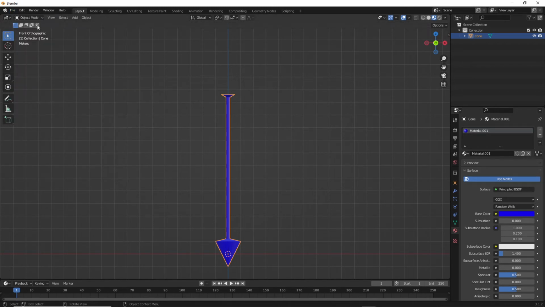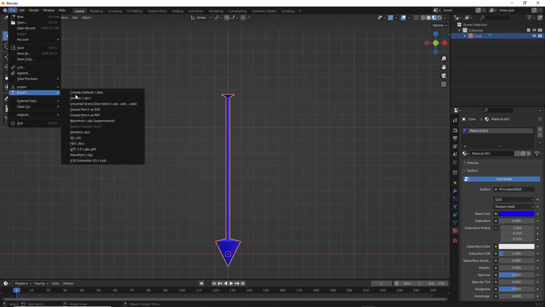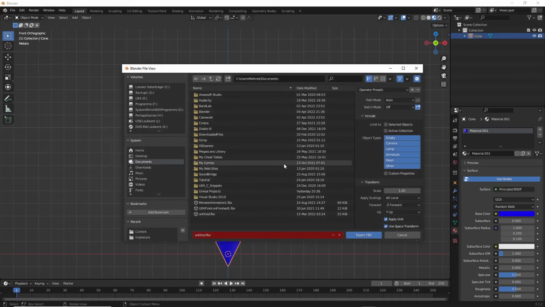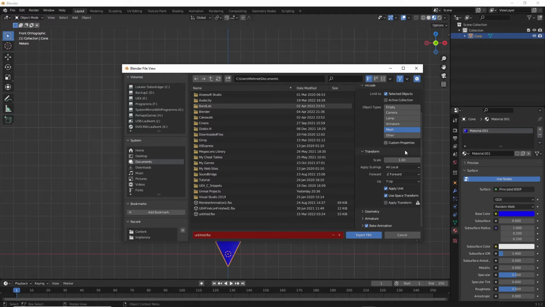Important, this one must be selected. Then we go to Export FBX and set this up fast again. It's not a big deal. Select Object, and here we just select the mesh. This is the selected object. Perfect. Then we go here to Transform. X is forward and Z is up in Unreal, and this one we don't set.